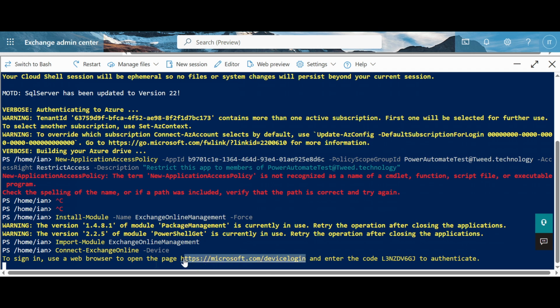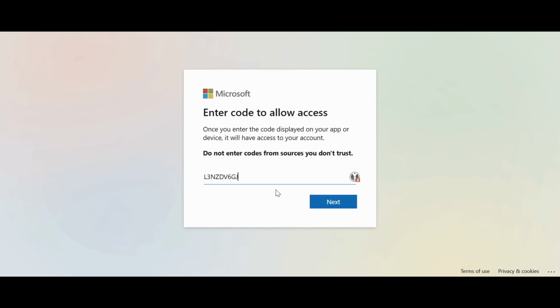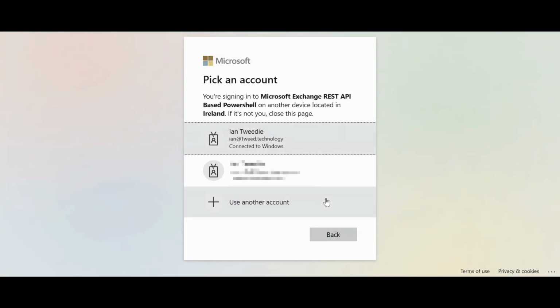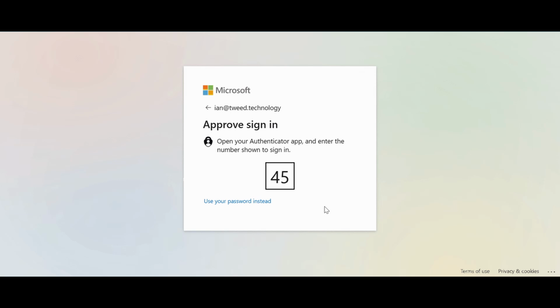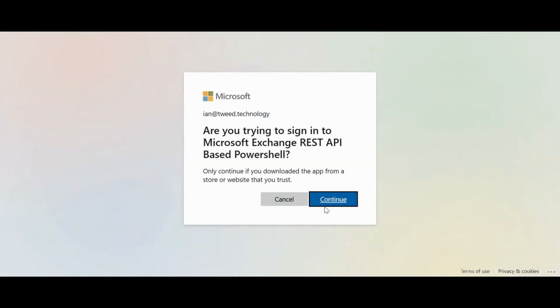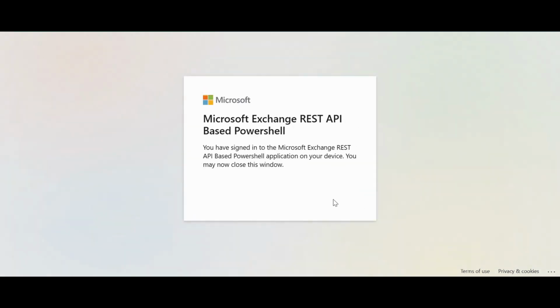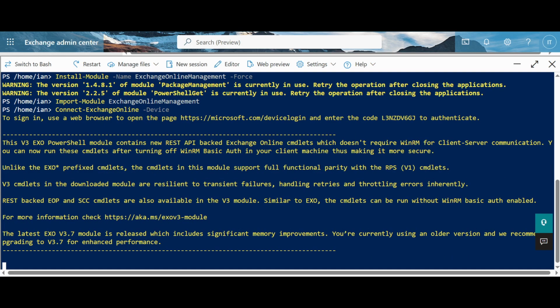Copy this URL. I need to copy that code in a moment. Jump across. Paste that code in. There we go. I've now connected to Exchange Online. We should see the PowerShell update.